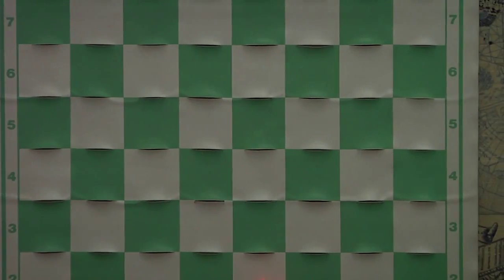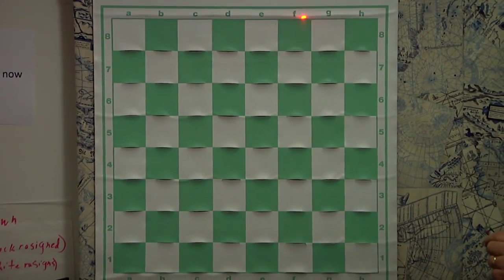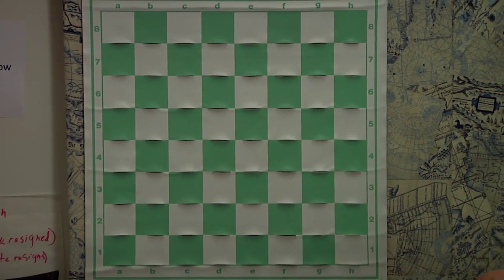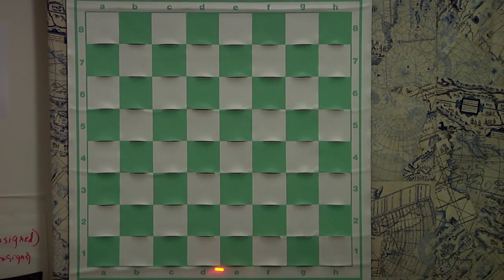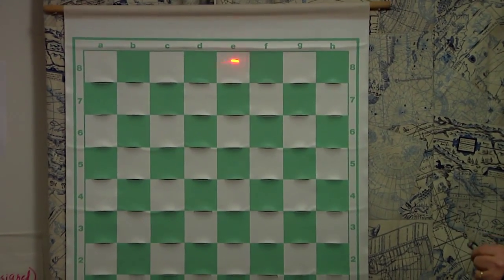We have the files, which are the rows that go up and down and have letters to describe them. We have what we call our ranks. Okay? Well, for example, white puts his or her pieces on the 2nd and 1st rank. Black puts his or her pieces on the 7th and 8th rank.